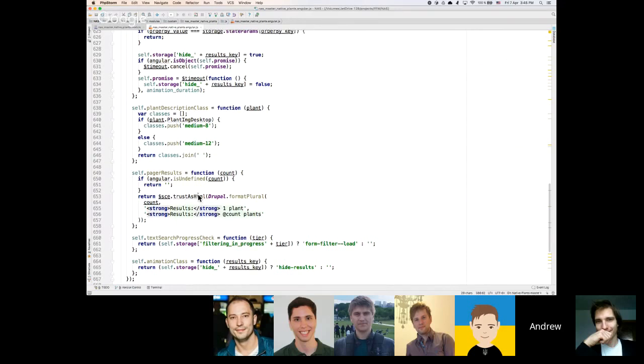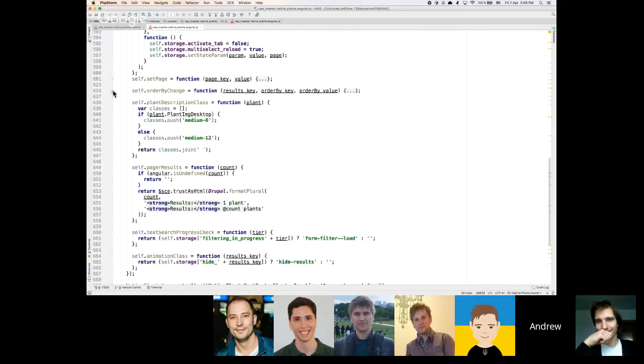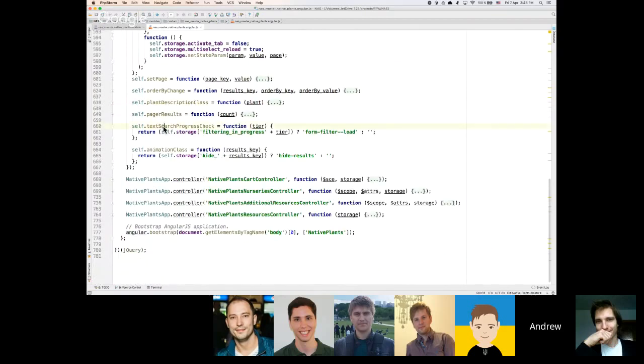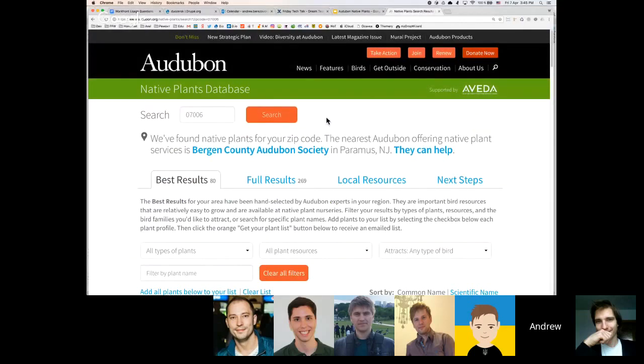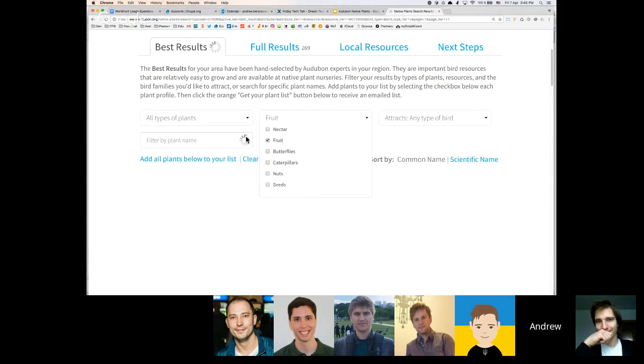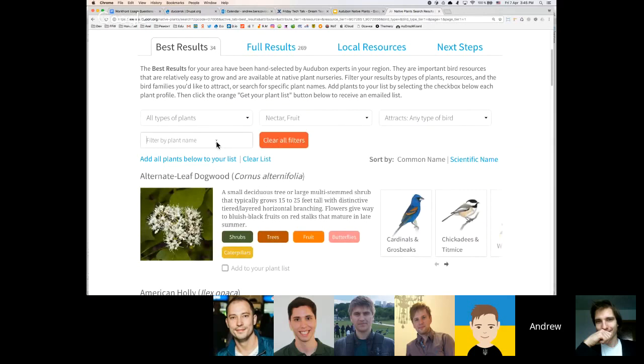The good thing to note here is that Angular is really good for applications, and I will illustrate it on this example. We have here the text search progress check that basically returns either form filter load or an empty string, and it is used here when you change any filter. You can see a throbber appearing here, or if you type any text here, you can see the same throbber here.